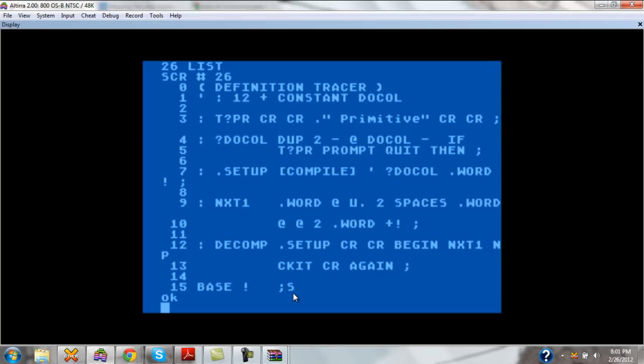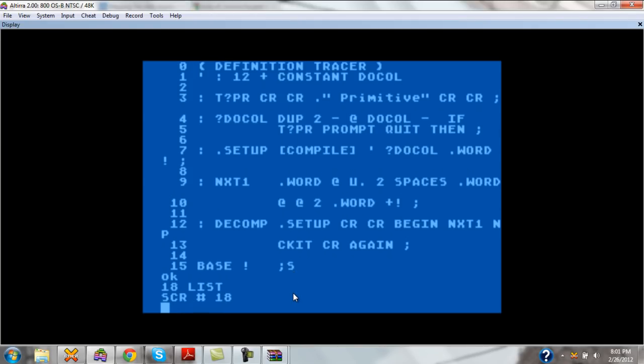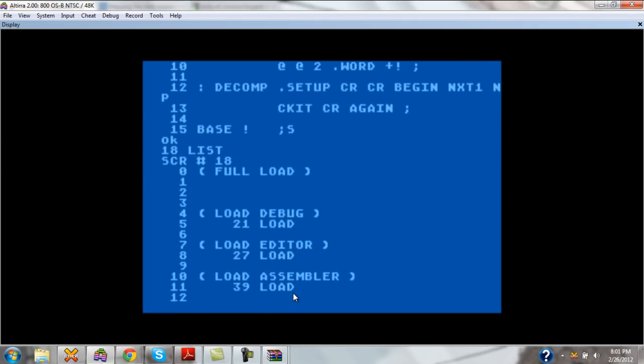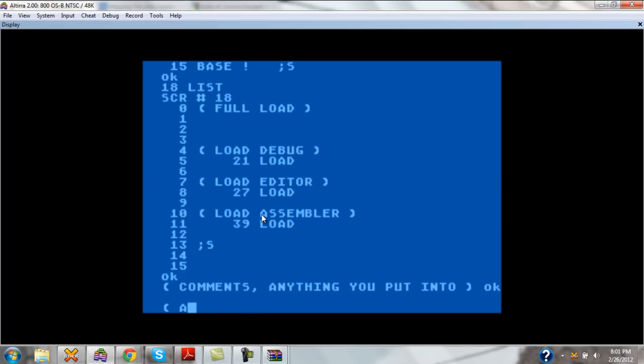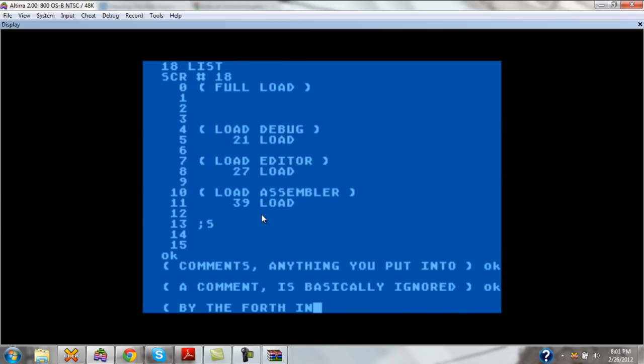Now this is of special note because if we look back on screen 18 again, that means it will continue on from this point once this is finished and execute the next command over here, which is 27 load. A special note here too, you'll notice the parentheses are comments. Anything you put into a comment is basically ignored by the Forth interpreter or compiler.